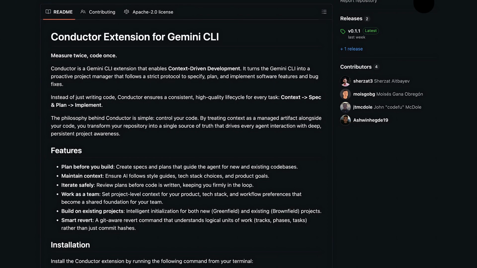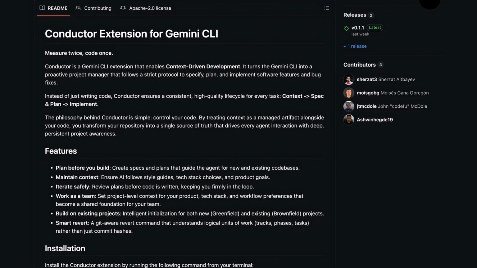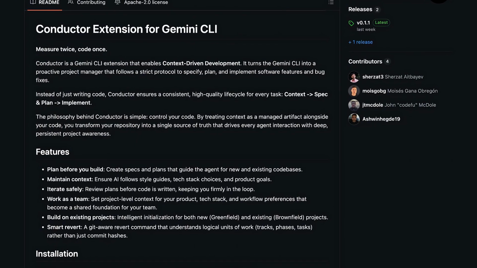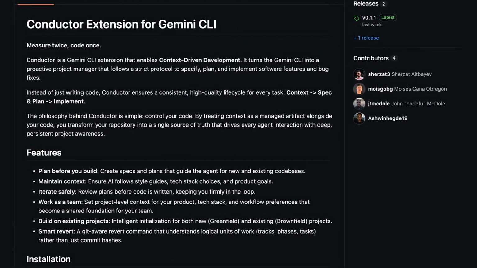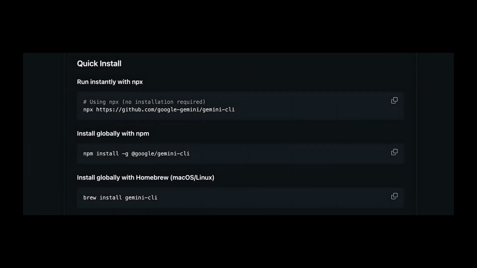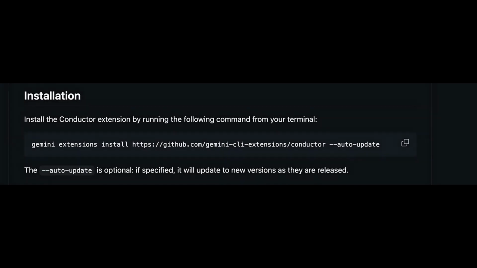Now let's quickly talk about pricing. Gemini Conductor is a Gemini CLI extension, so there's no separate cost for using it. You only pay for the tokens you consume while working with it. As for installation, it's straightforward. Just head to the official website. You can install it using NPM or Homebrew. After that, you'll need to run a single command to enable Conductor. You'll find that command in the official Gemini Conductor repository.